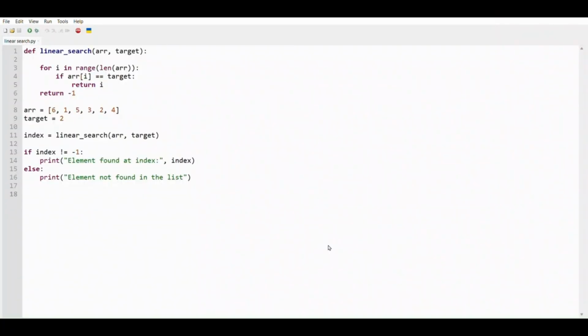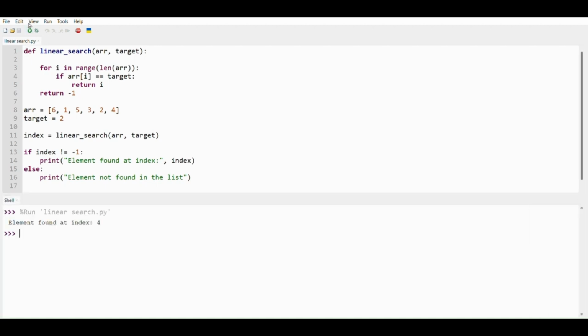Coming to the execution part of the code, here we are giving the target element as 2 and the element is present at index 4. Let's check it by executing the code. Here as you can see, element is found at index 4.